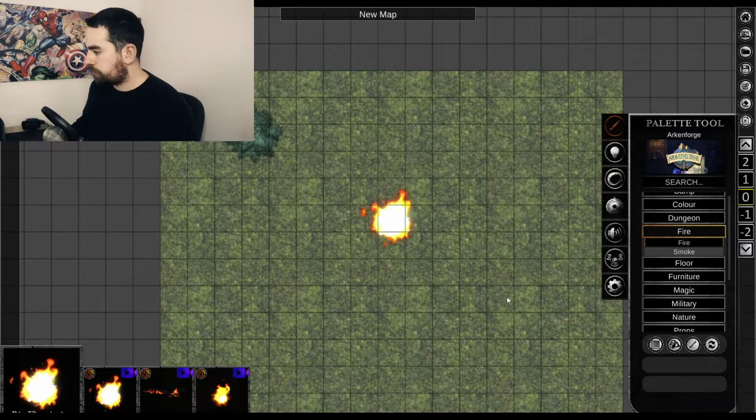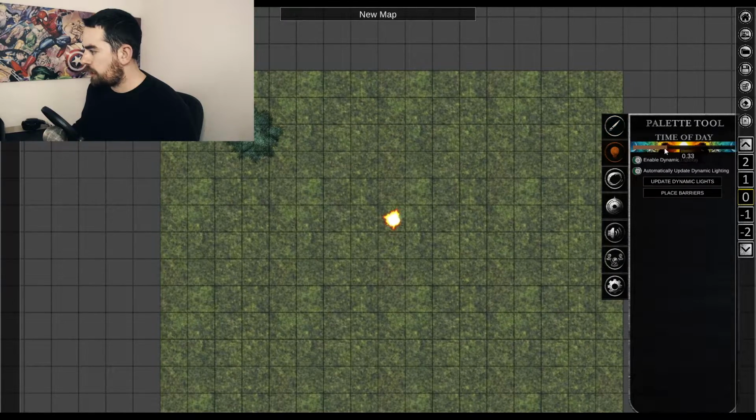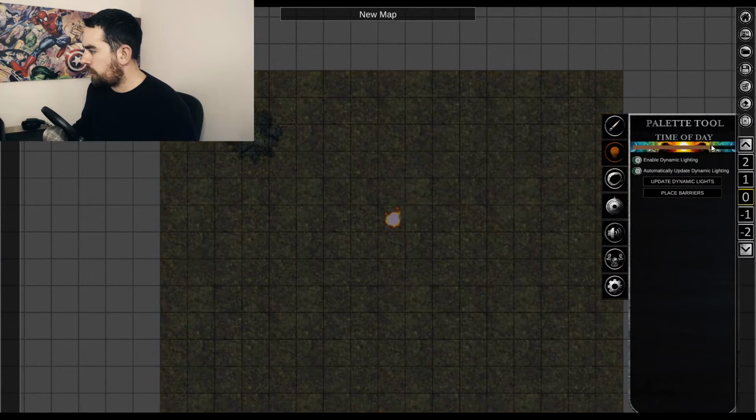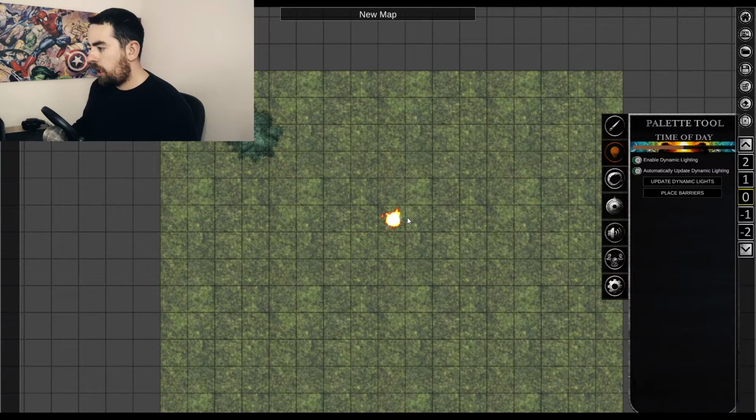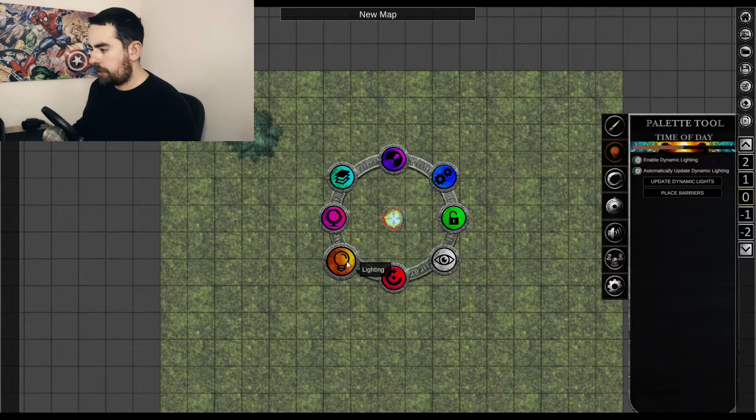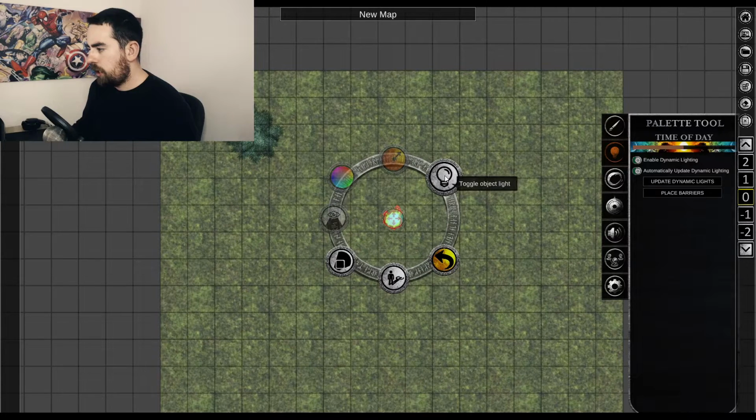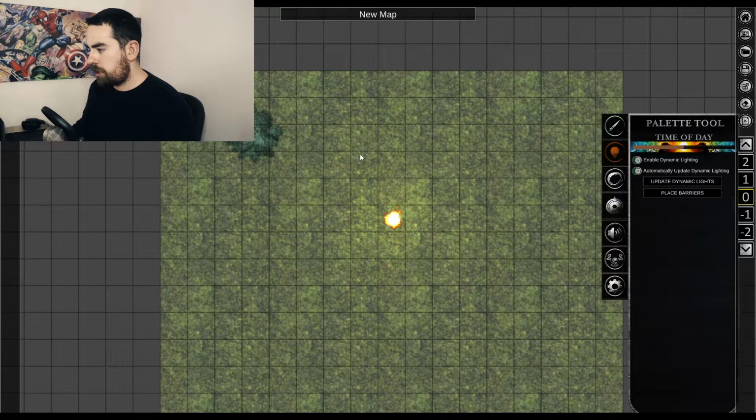There you go. While we have some fire there, let's talk about lighting. So this next section down here is lighting, and you can change the time of day to make it dark and light. What you can do is click an asset and then go to lighting here, and then toggle object light, and that will give it a little radius of light.